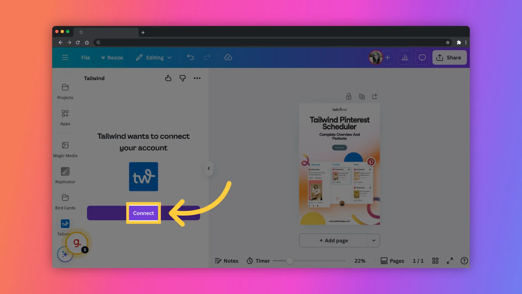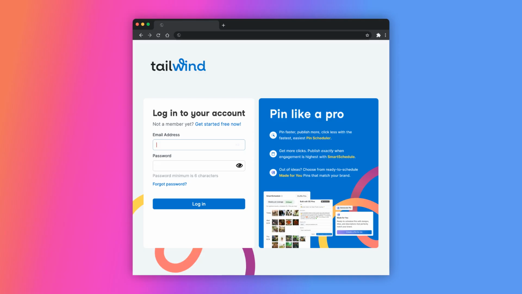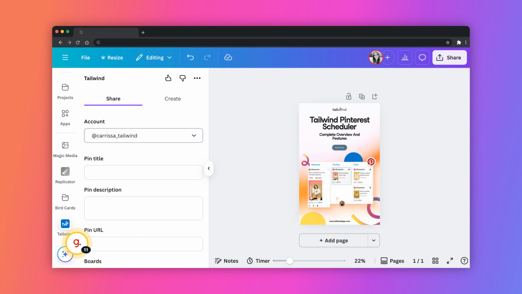Click the Connect button to link your Tailwind account. If you're not already logged into Tailwind, you'll be prompted to log in from a pop-up window. Once logged in, you'll be taken back to Canva. Navigate to the Share tab to schedule your Canva design directly with Tailwind.